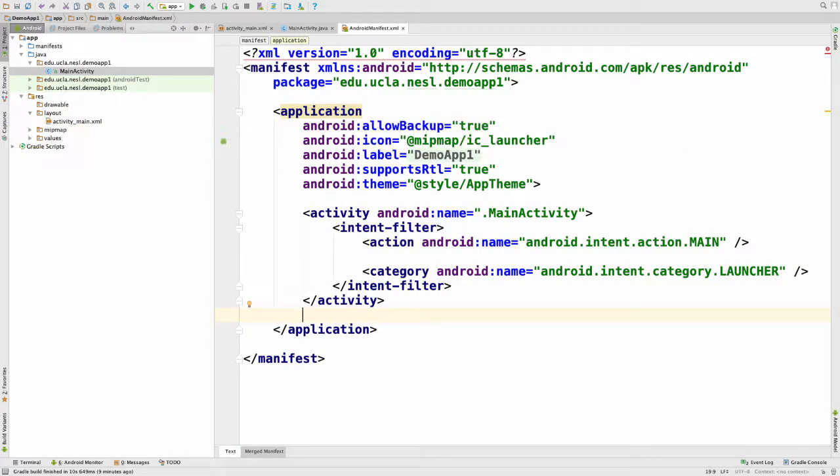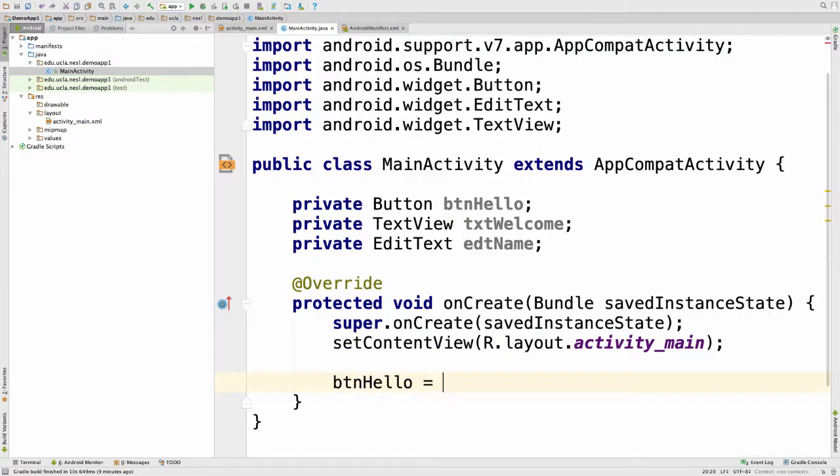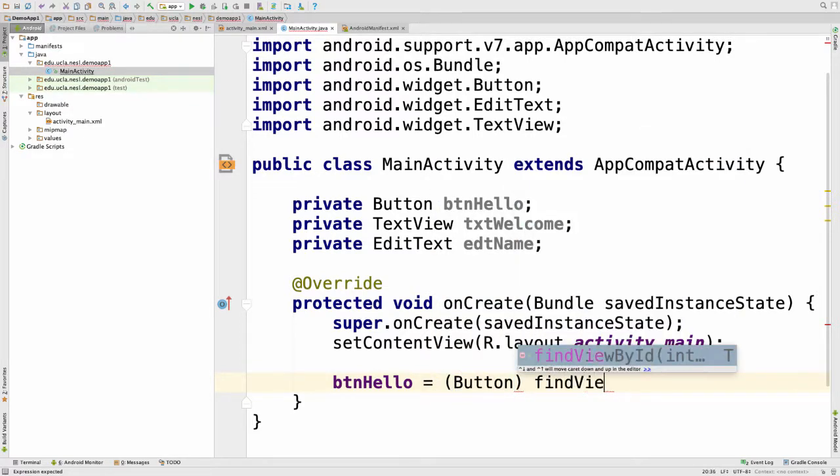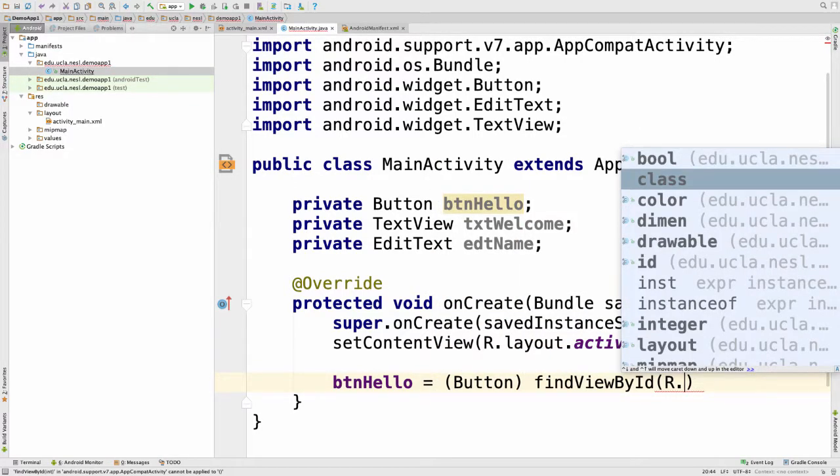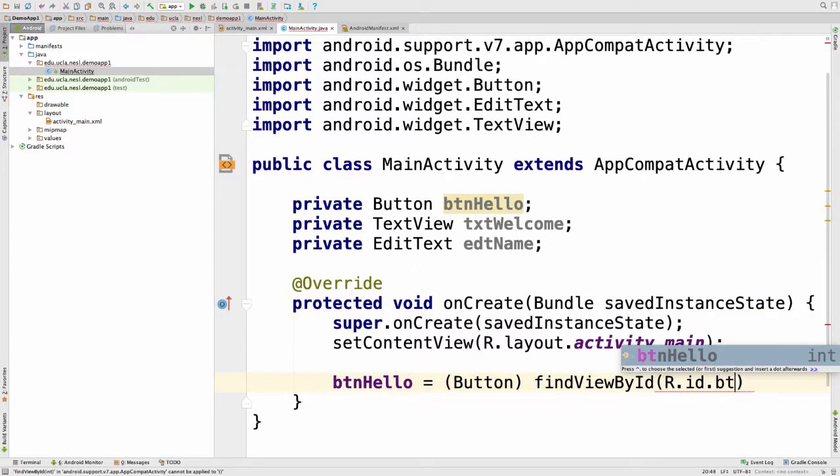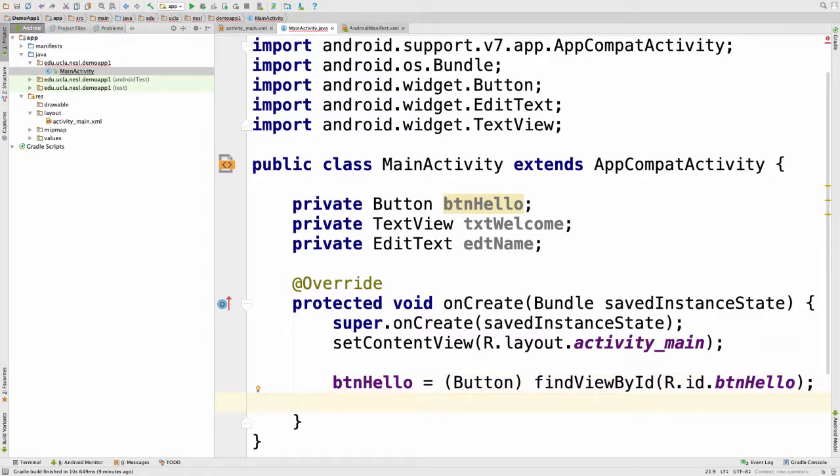Then here in the Java code, you say button hello equals button, findViewById, and give it R.id. You see here the R is an auto-generated class. So whenever you make changes to your resource folder, like define a new XML file or modify an XML file, the IDE will recompile the resource files and generate a class called R. That's an auto-generated Java class, and it will have R.id, which has all IDs that are defined within all XML files in your project.